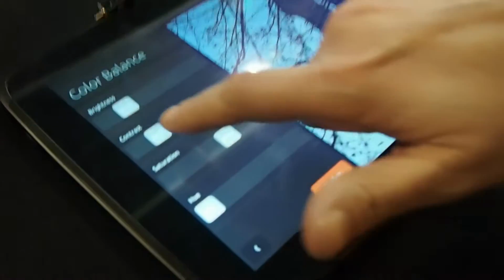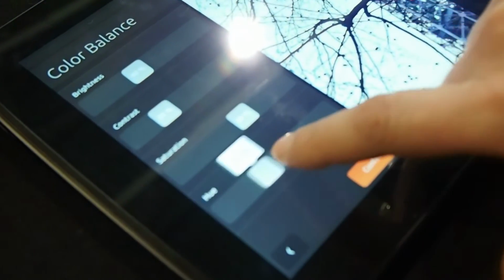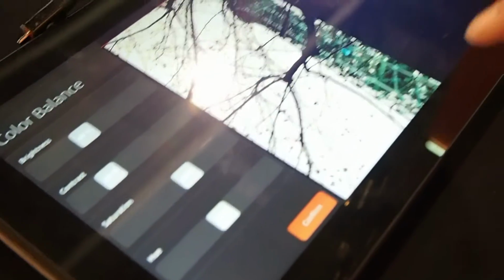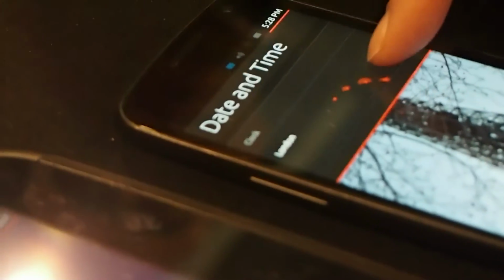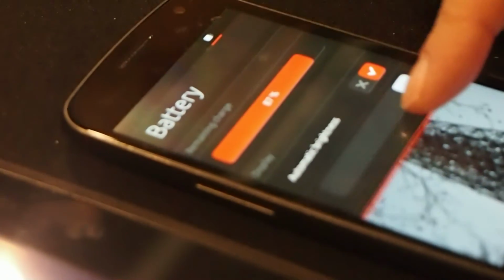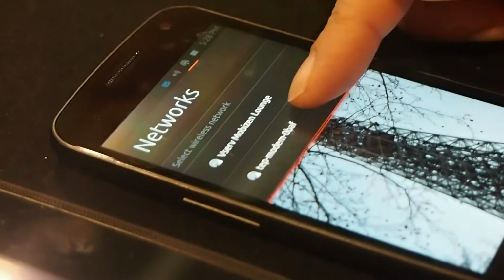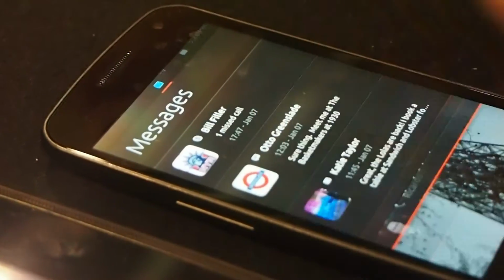So I can play with the saturation and the contrast, the brightness, whatever I might want to do. I like to think that's quite cool. Anyway, we can move this out the way. From the top of the screen, we have these indicators that give us access to various settings on the device: date and time, battery life, where I can adjust the brightness to help my battery last longer, network settings, sound, and the messaging menu.